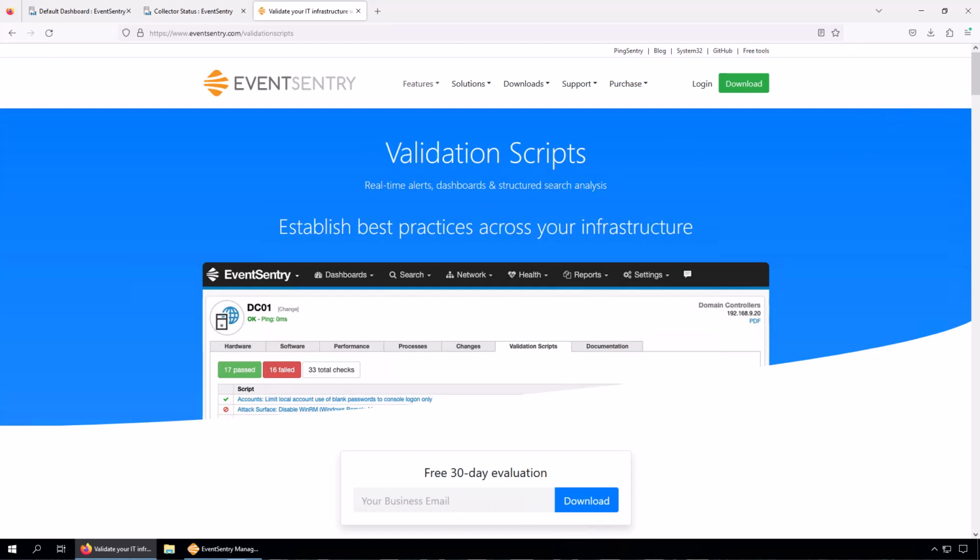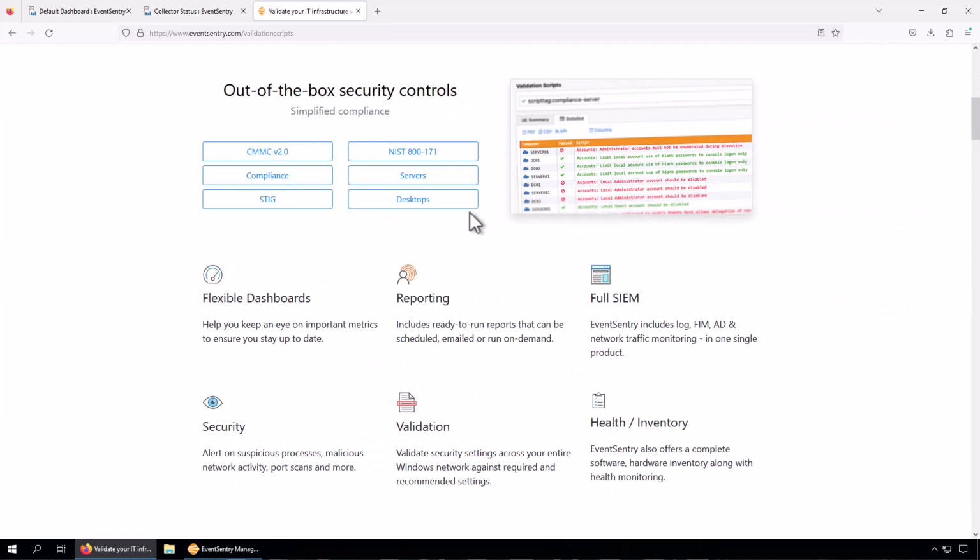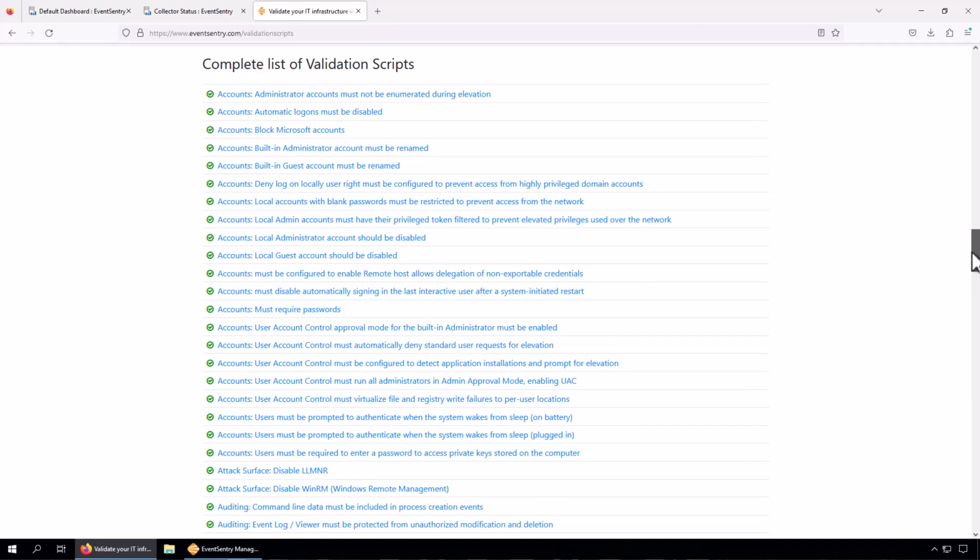So validation scripts are essentially a collection of various scripts that perform a variety of checks on your infrastructure and let you know if your monitored hosts, servers, workstations, domain controllers pass those checks. If we scroll down a little bit here, we can also see that we have a number of tags that are associated with these scripts, for example, best practices servers, compliance requirements, and so forth. So it's really easy to not only run these scripts, but to also filter them based on compliance requirements that you may have.